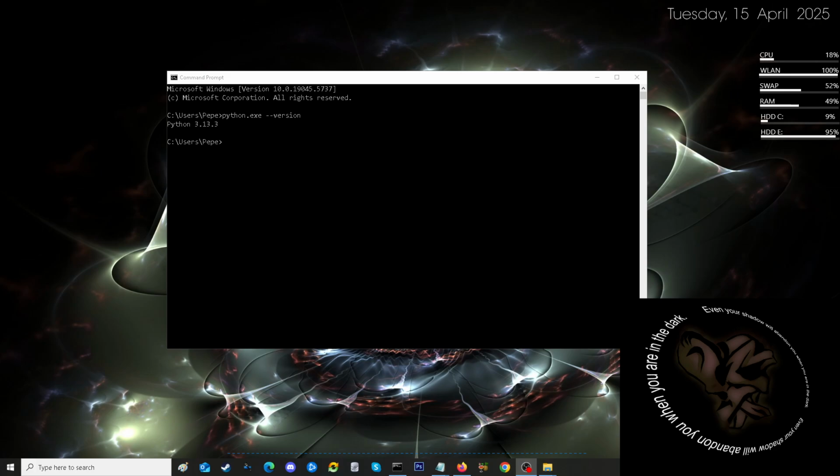So I closed out the command prompt and I just opened up a generic one and then typed in python.exe, and it actually confirmed I do have version 3.13.3. So the method did work, just not quite the way I planned. So take that as it is.